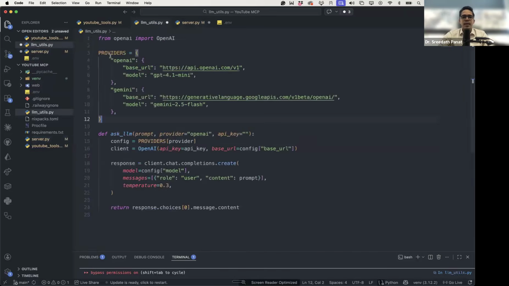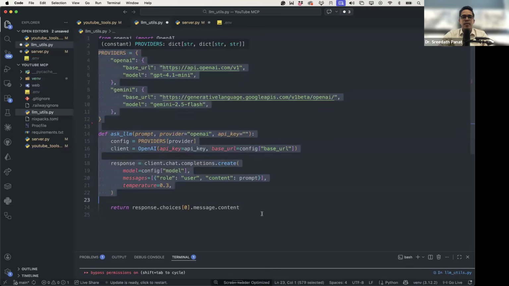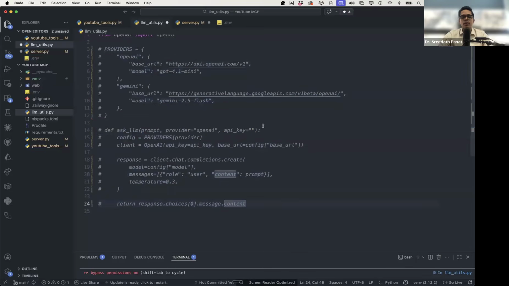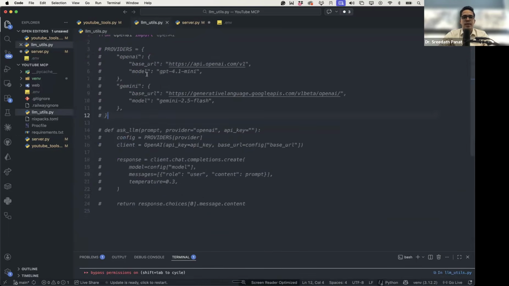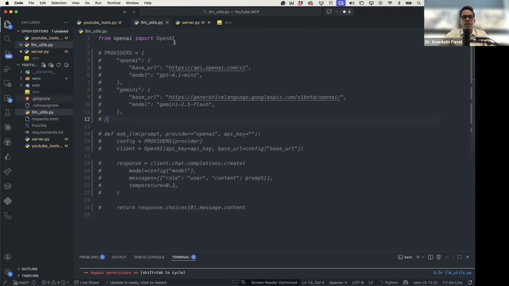And then eliminate this LLM utils, because this is also not needed, because the server need not know about LLM. Server has nothing to do with LLM. Why? Because the server is not even calling any LLM. So just comment this line. No need of LLM utils. You can delete this file altogether. This LLM utils, completely delete.